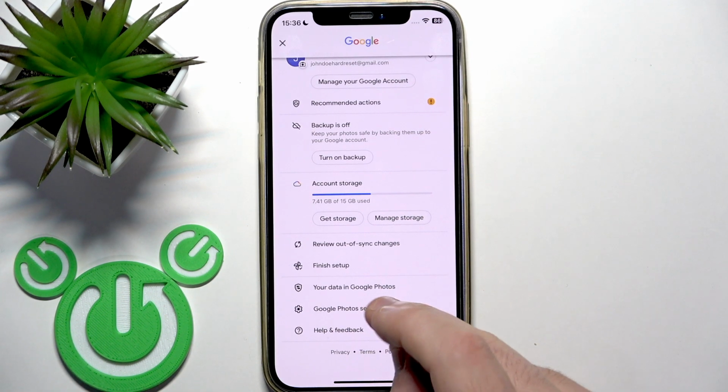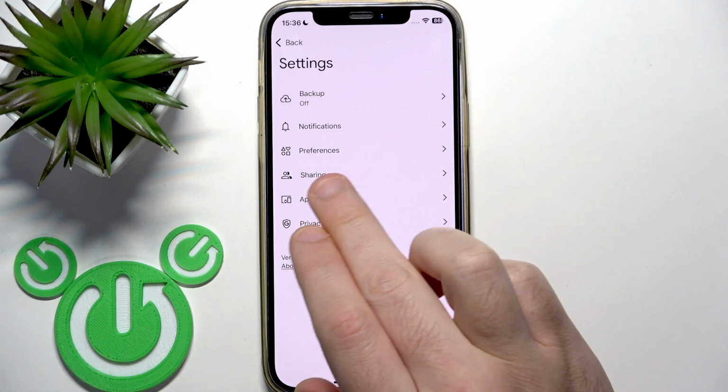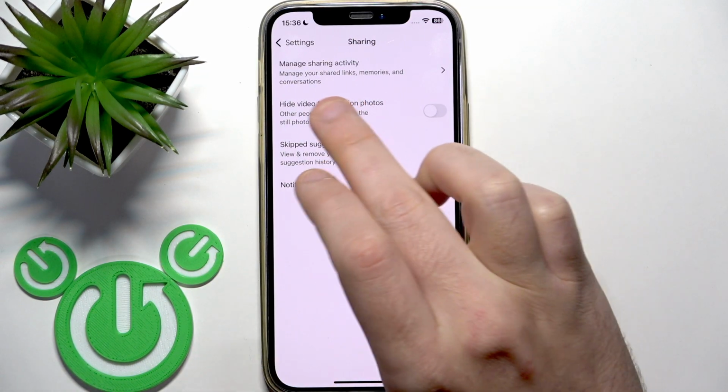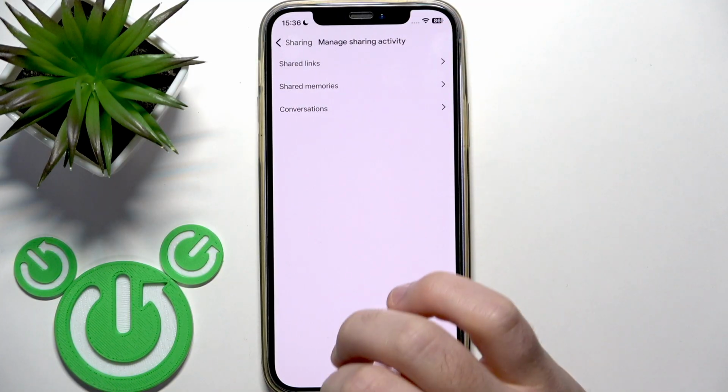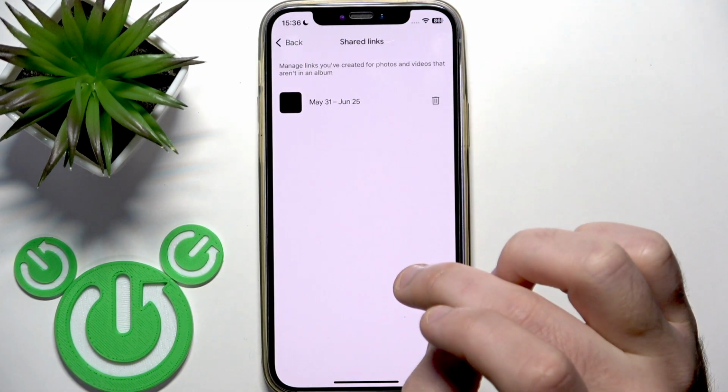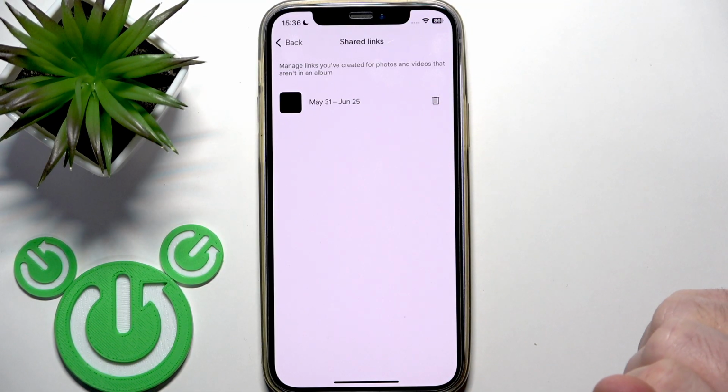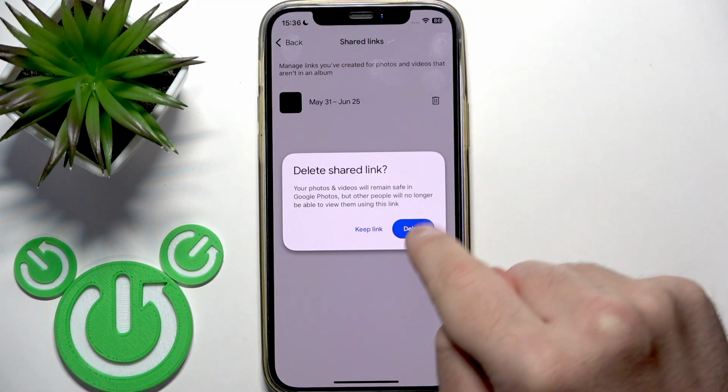Maybe you need to scroll down, enter here, then click at the sharing, manage sharing activity, and right here we have shared links. You can remove them. If you don't need it, click at the trash icon and then click delete.